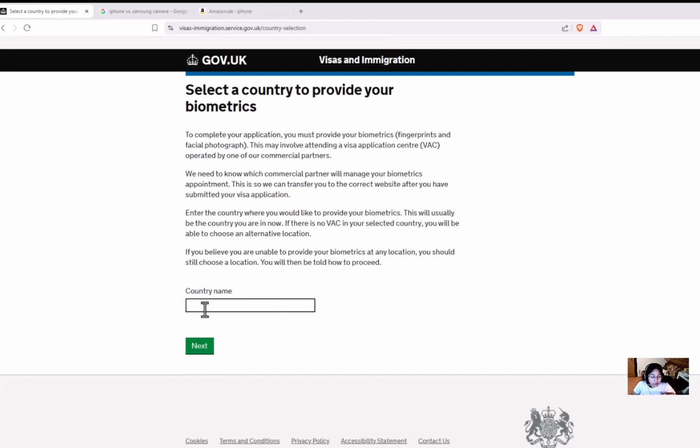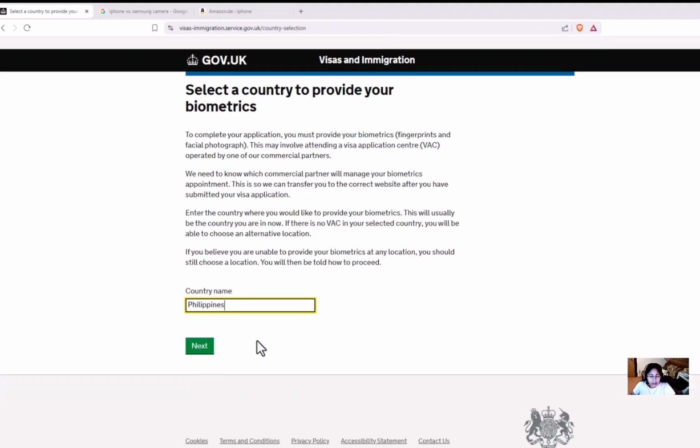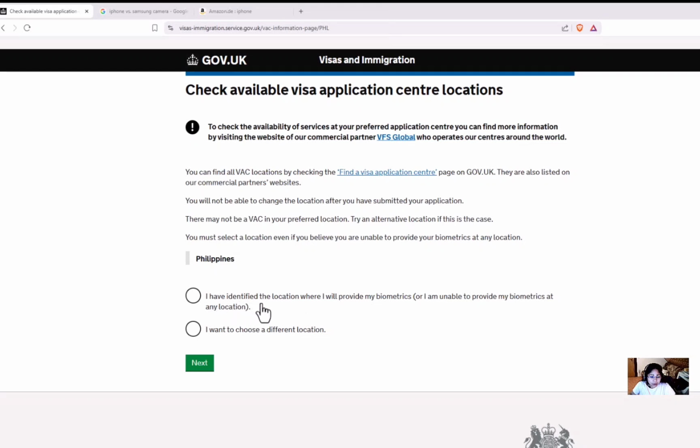country name, kung nasaan po kayo currently and kung saan po kayo magla-lodge ng inyong application, saan bansa po kayo magbibigay ng biometric, example in the Philippines. And then next, I have identified the location where I will provide my biometric. I want to choose a different location. Kung talagang sa Pilipinas ka maglo-lodge ng application and magsasubmit po ng iyong biometric, then click the first one.